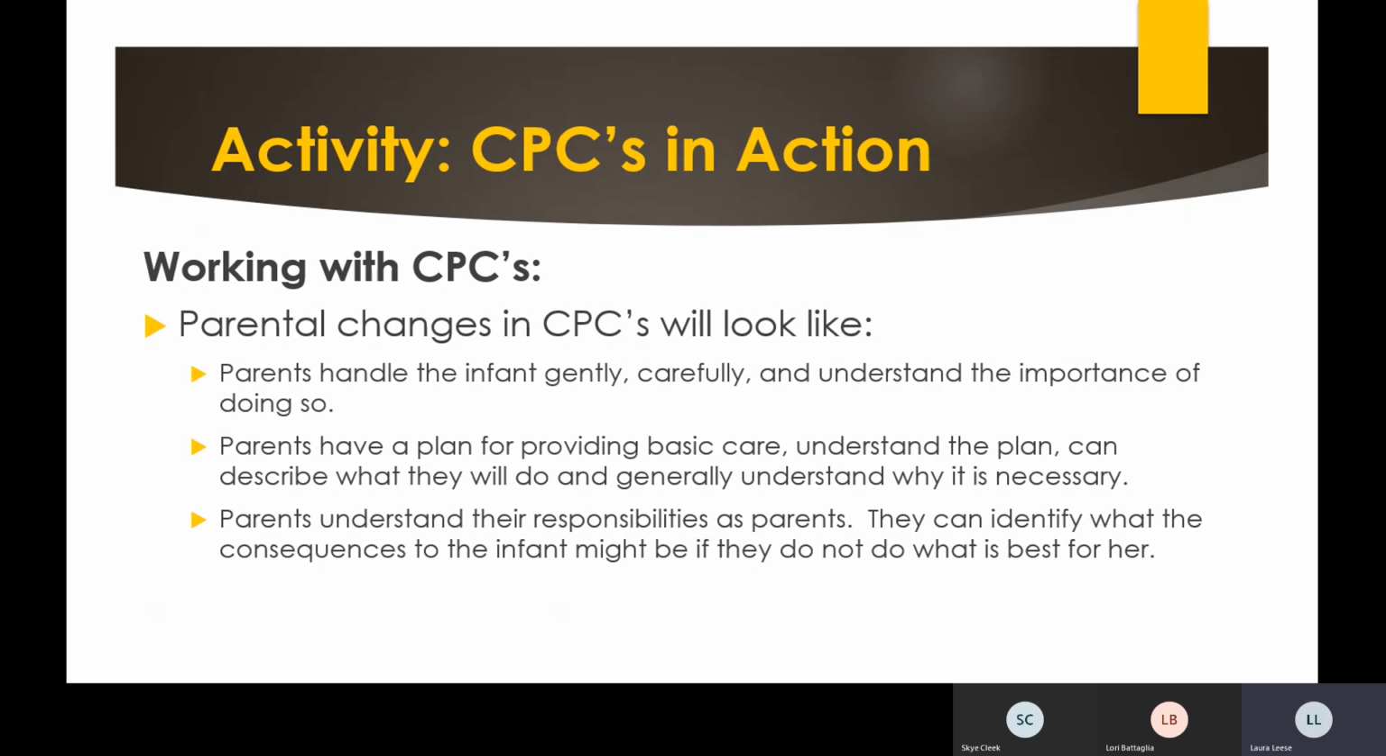If we had parental changes for these 2 persons we just saw, it would look like this. So imagine those 2 19-year-olds before. If they were able to handle the infant gently, carefully, and understand the importance of doing so, that would cover some of the areas that were diminished in the prior example. The next one, parents have a plan for providing basic care. They understand the plan, they can describe what they will do, and generally understand why it is necessary.